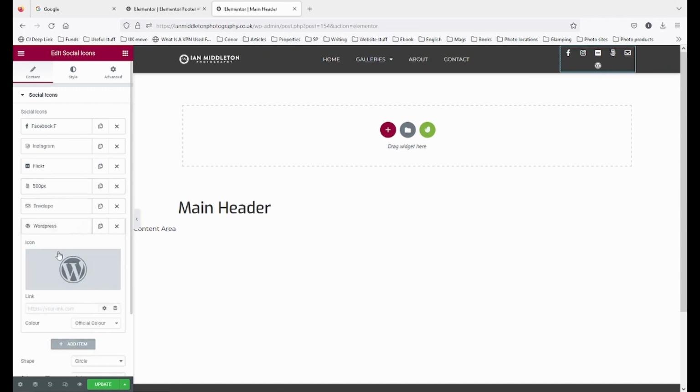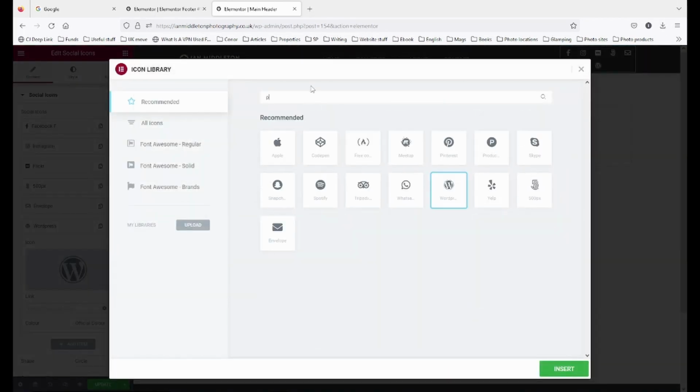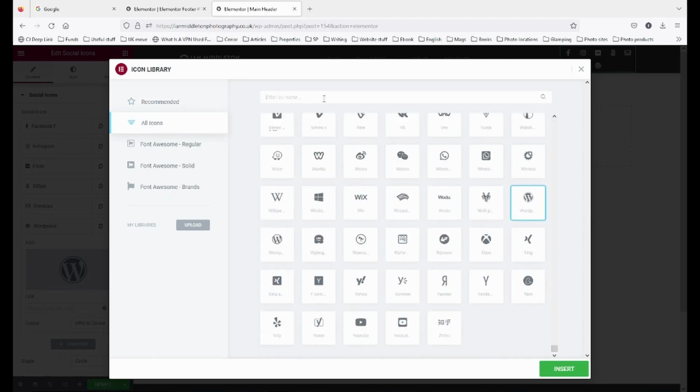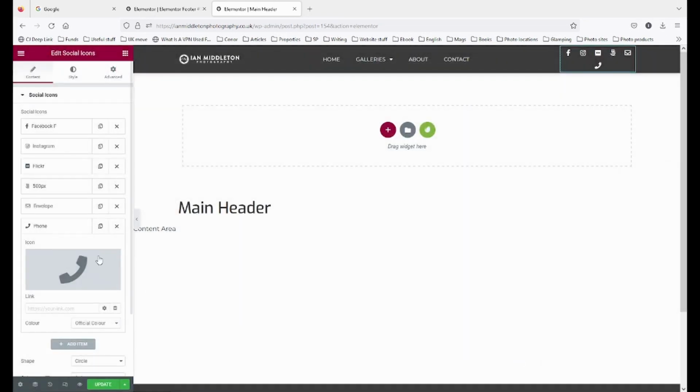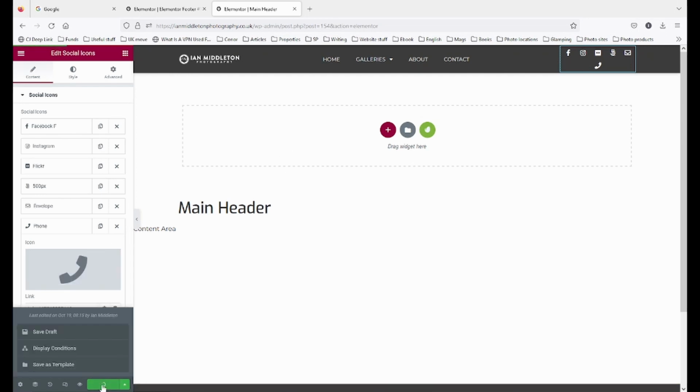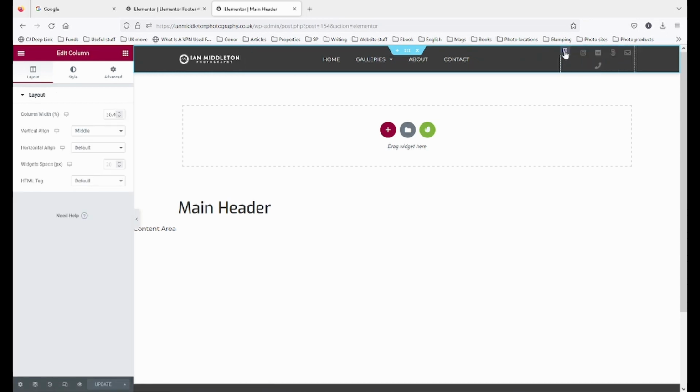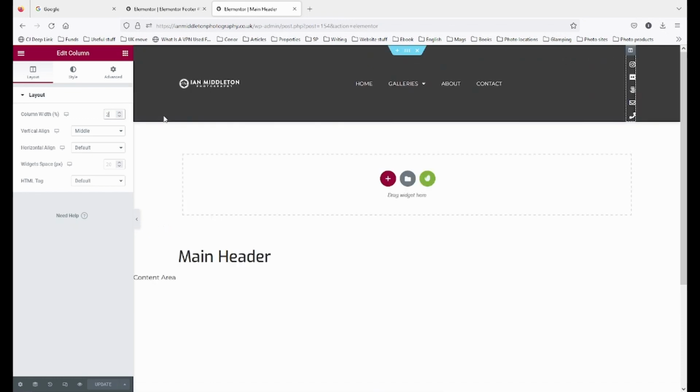And again, add an item, and this time search for phone. Not recommended, all icons, phone, and you've got the phone icon here. Choose a phone icon, and again telephone, comma, paste in that number, paste in your phone number, and update. Now I've got the email and telephone icon there. Now you see it's running out of space here, so I can go here and I can just make that bigger.